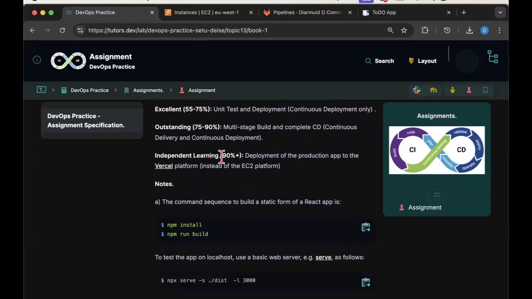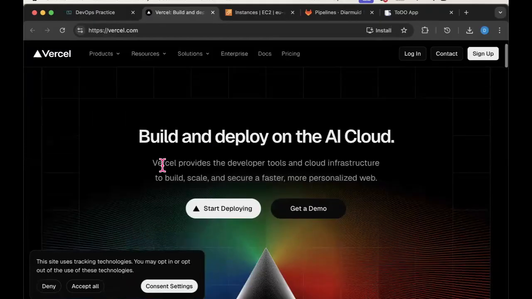If you're going to go for real top marks, then okay, we are deploying our React app to EC2, but there are other cloud services that we could use to deploy our React app to. One of them is a cloud service called Vercel. So if you follow that link, it'll tell you about Vercel.